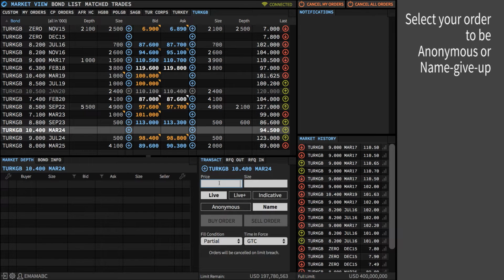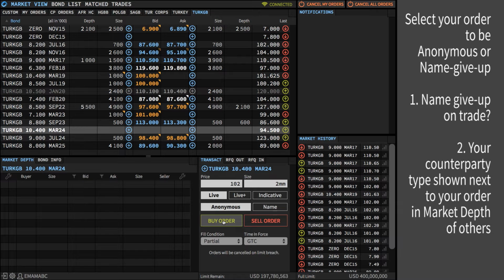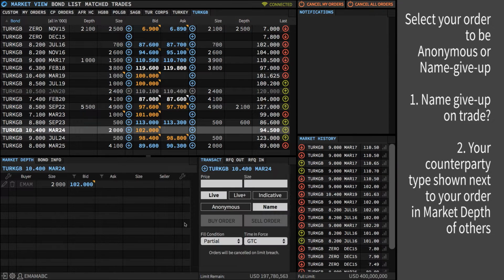Selecting anonymous here rather than name will affect two things. Firstly, it will affect whether or not your name is given up to the counterparty and theirs to you should you trade. Secondly, it will affect whether your institution type is displayed next to your order in the market depth section of other users, or just a none is shown.